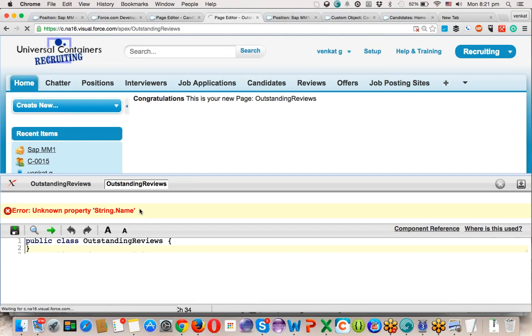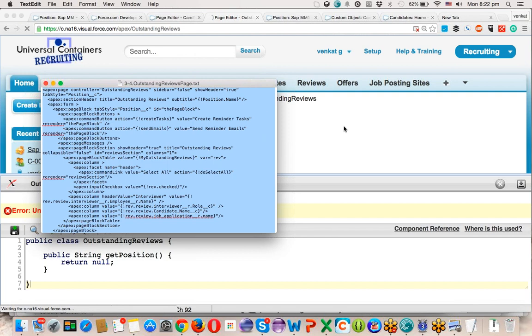There is no string.name. Again, there is one more error. It asks one more time like this. First of all, it asks for the class. After that, some method. Instead of that, I can directly copy the code which I have.